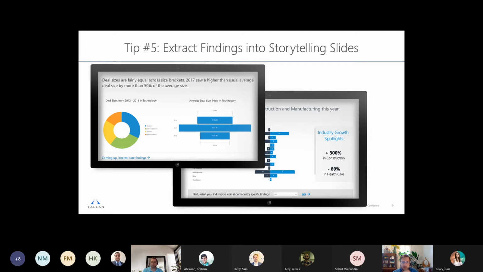The last one with screenshots here is about storytelling. As part of that later side of the maturity, if you have analysts working within an application and they are very comfortable with the data set, they may find some key piece of analytics. In this case, over on the right-hand side, you see a plus 300% increase in construction and an 89% decrease in healthcare.